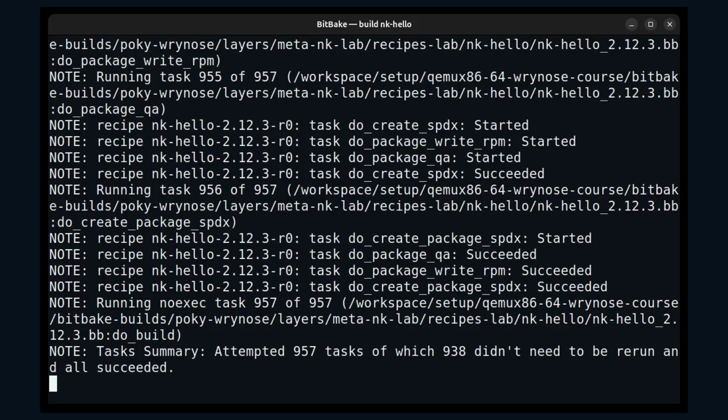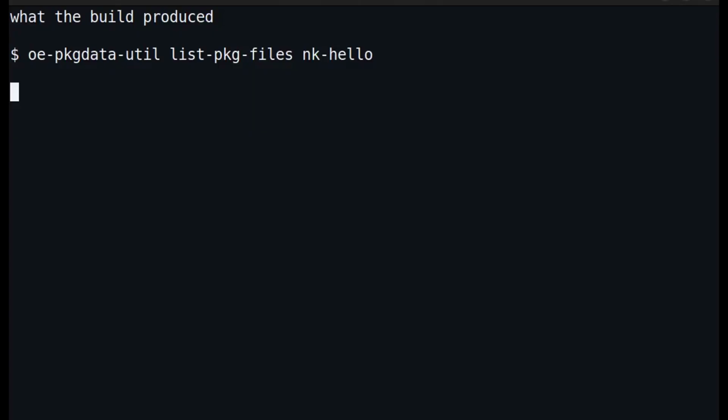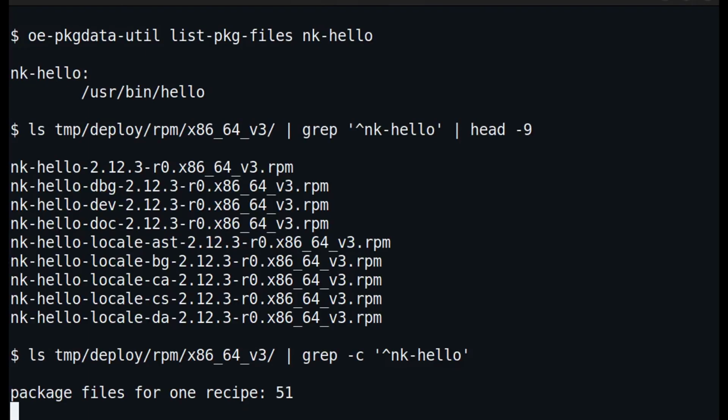What those 19 tasks produced is the next question. Two queries answer it. The first asks the build's package database what the NK Hello package installs. One file, the Hello binary, under user bin. The second lists the package files the build wrote to the deploy area, and there are far more than one, because packaging splits outputs by role. The main package, a debug package, a development package, documentation, and one package per translation, courtesy of the gate-test machinery in a program built to demonstrate it.